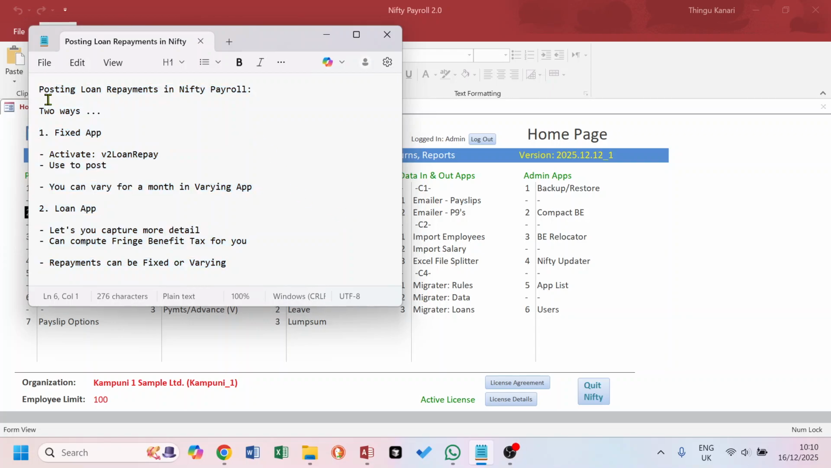How to post loan repayments in Nifty Payroll. So you have two ways to do it. The first one, which is very simple, is to use the fixed app, where all you want to do is just post the repayments without capturing the details of the loan. I'll show you how to do that.